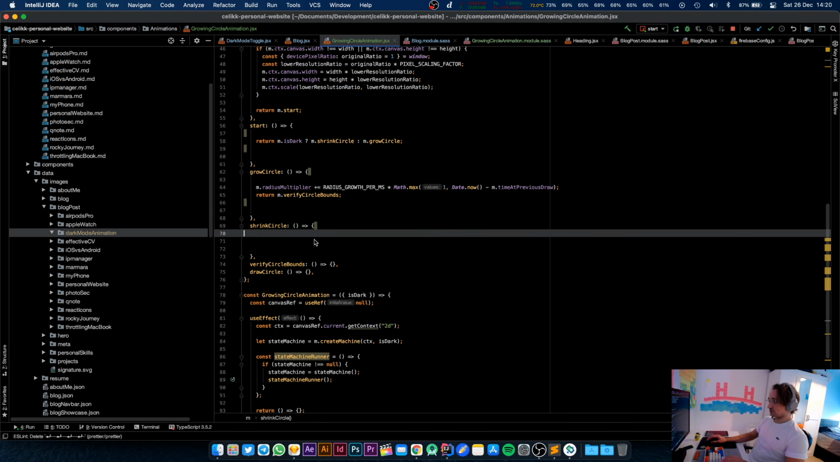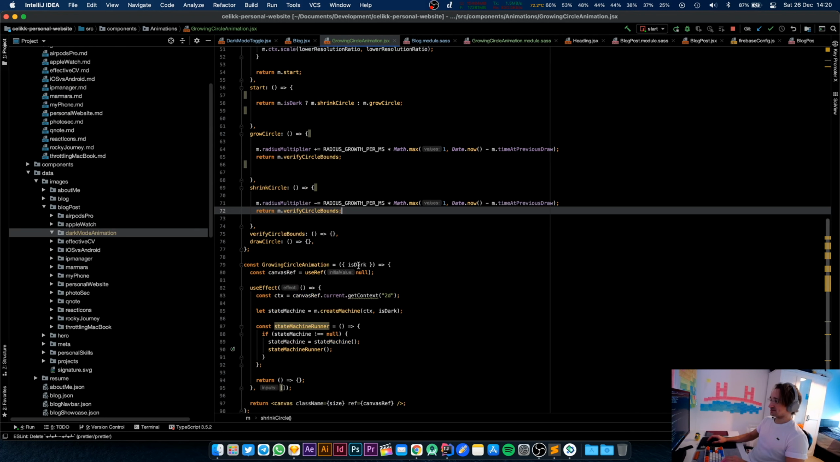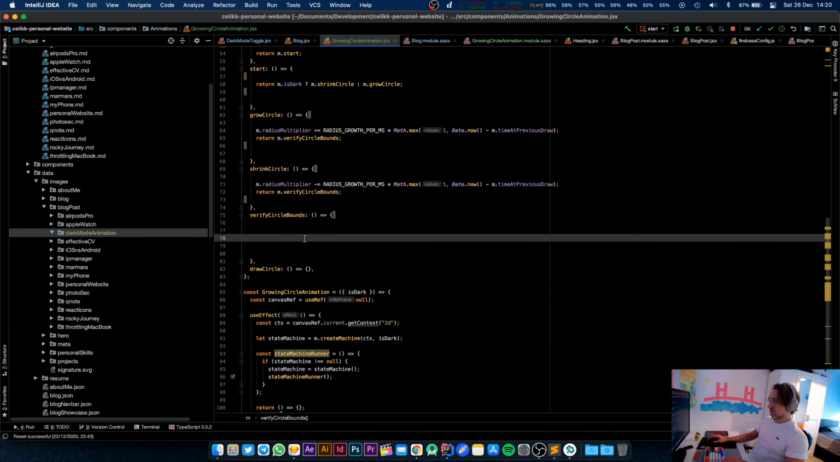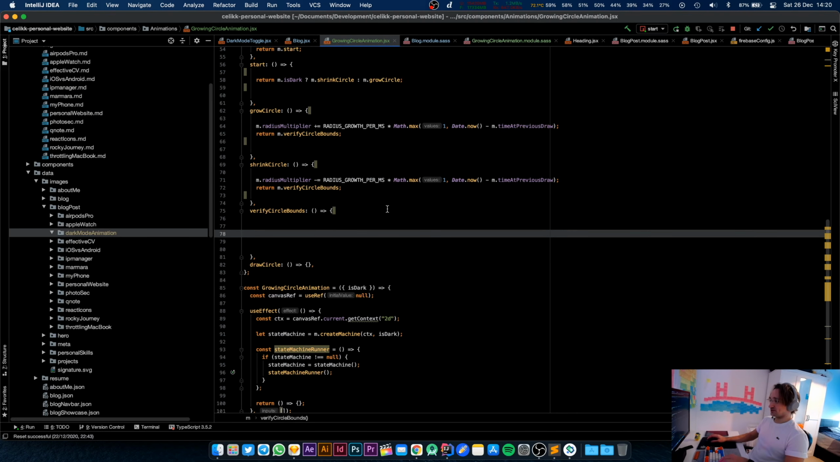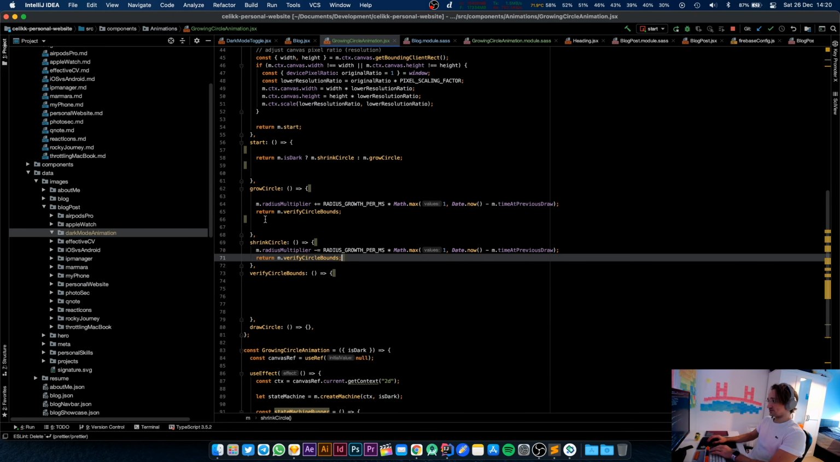So the shrink circle state here is pretty much going to be the same thing, but it's going to have a minus here instead of a plus. So the verify circle bounds, this is an interesting one. I'm going to code this myself again, but let's think about what we've got so far. Let's clean these parts up.